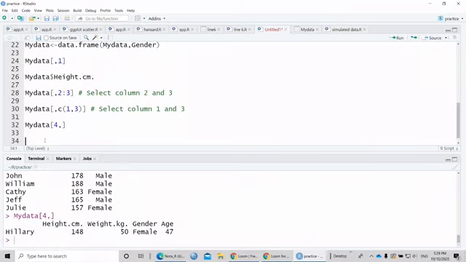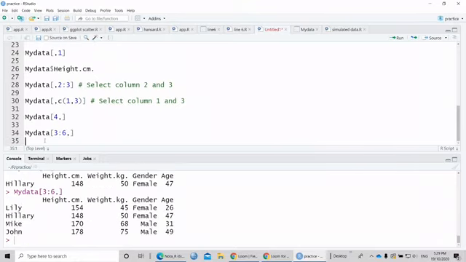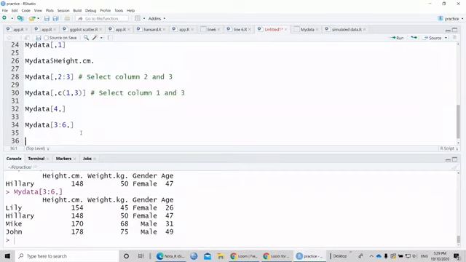Okay, and then if you want to select observations from row 3 to 6, you can type here 3 to 6, with information from all columns. You will get this one. So that is the good thing about R programming. You can select, you can remove by using simple coding.